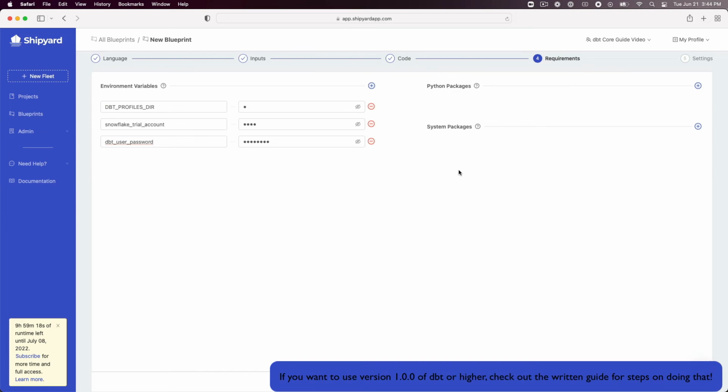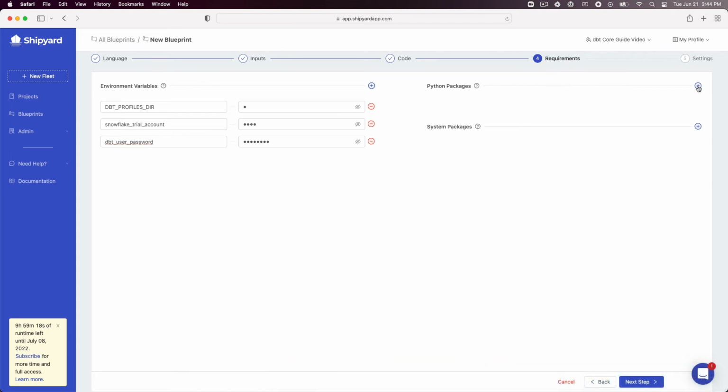We also need to add 2 Python packages to run the Python script that we created earlier. It's important to note that you could also do this in a requirements.txt file inside of GitHub, but we'll do it inside of the Shipyard UI this time. The first package we need to add is dbt with a version of 0.21.1. The second package is markupsafe with a version of 2.0.1. After you've added those 2 packages, click Next Step on the bottom right-hand corner of the page.